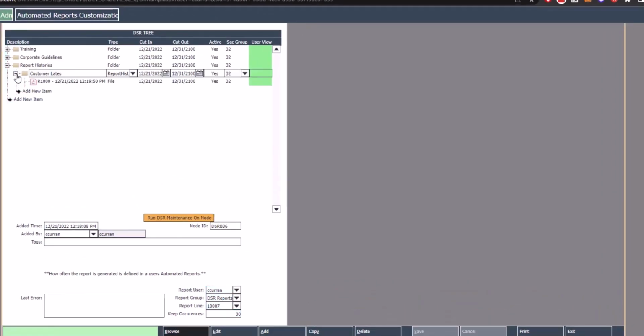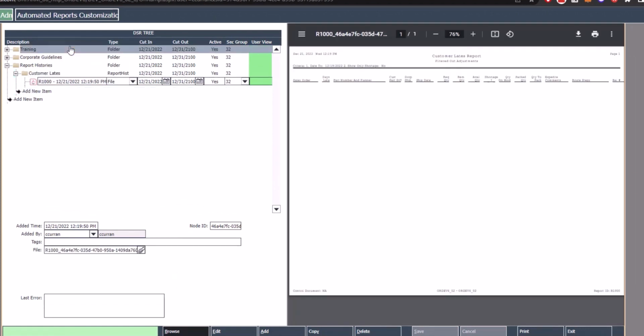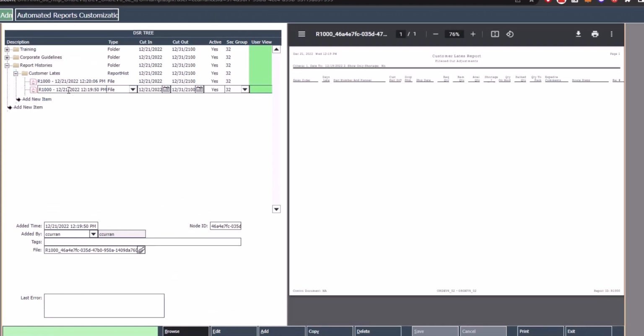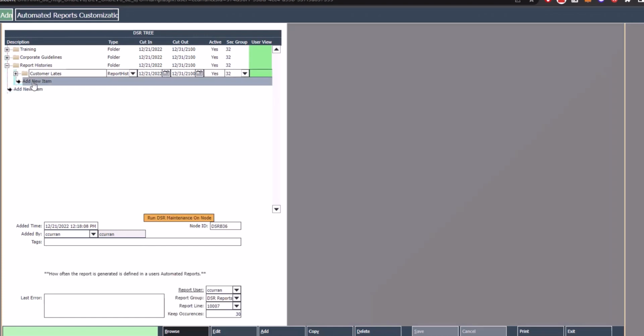So now I have a report generated, let's say tomorrow morning. Now we have our customer lates and we have a history with a timestamp of that report generated. And we can do this for many reports. So we can have customer lates, inventory detail. Perhaps we want a stamped record of our inventory.